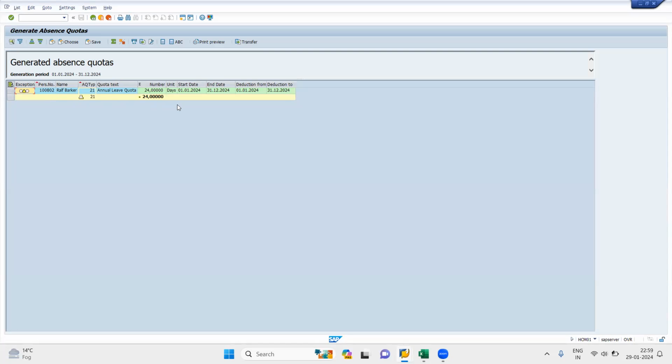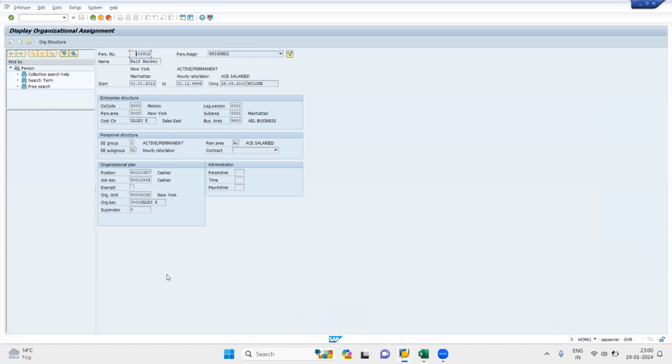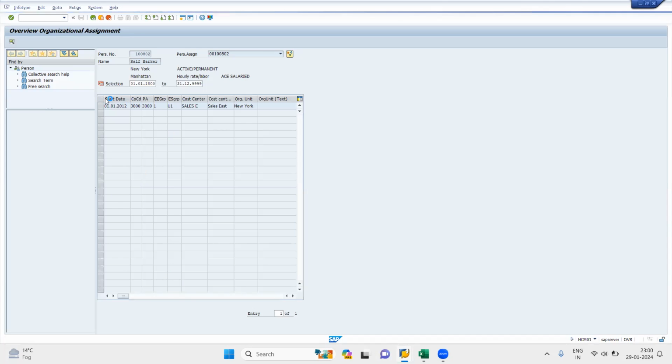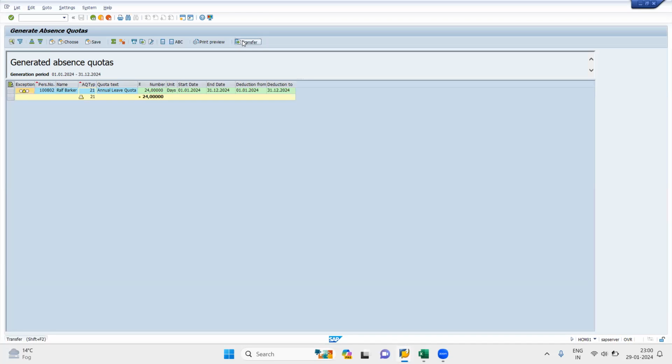So if I go by record, if I select this icon and click on execute, you can see this quota is generated, and by clicking on this transfer icon, we can transfer this quota to this particular employee. So if I open this employee 100802 and see if there is any absence quota allocated to it. Absence quotas are stored in the absence quotas infotype 2006. And if I click on this overview icon, you can see no data stored for absence quota in the selected period. But once I click on this transfer, we have to select this record, then we will click on the transfer.